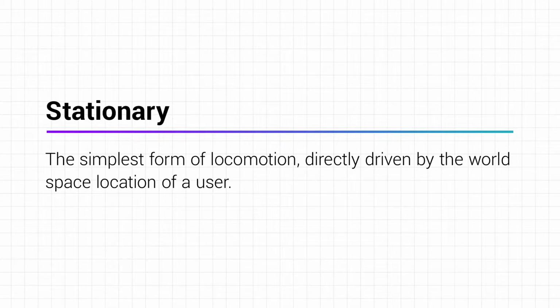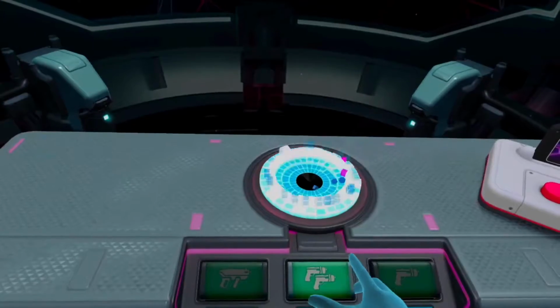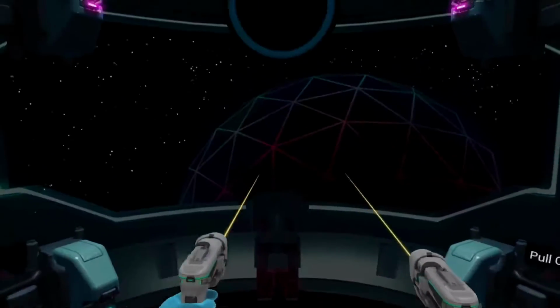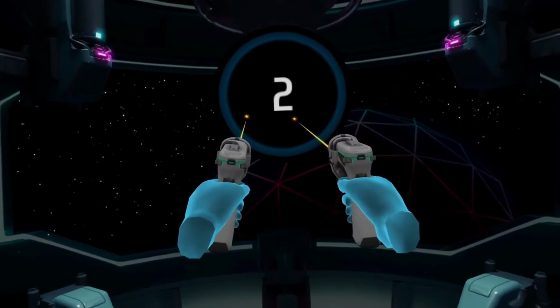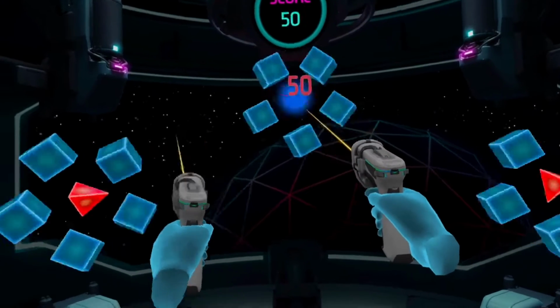Starting with the simplest form of locomotion, keeping the user stationary. This means that we have no movement other than what is possible with the user's body in their own space. The only motion in these cases is one-to-one, directly driven by the world space location of a user. An example of this would be Oculus First Steps, where the experience is designed to be within our Oculus Guardian.